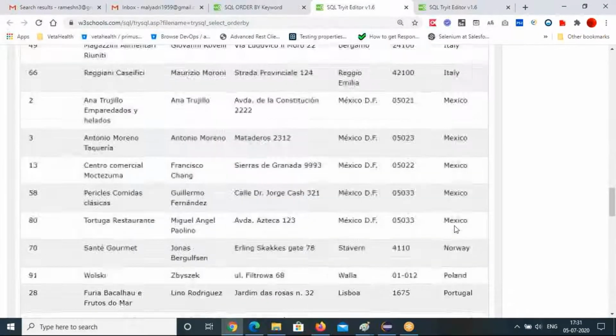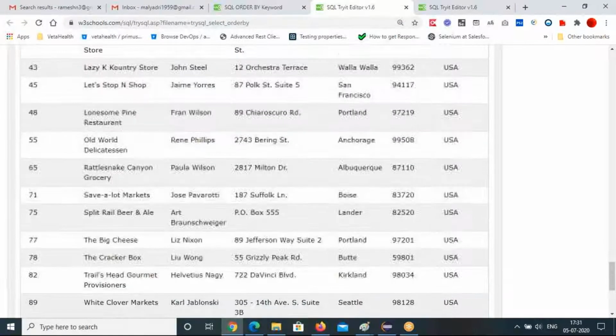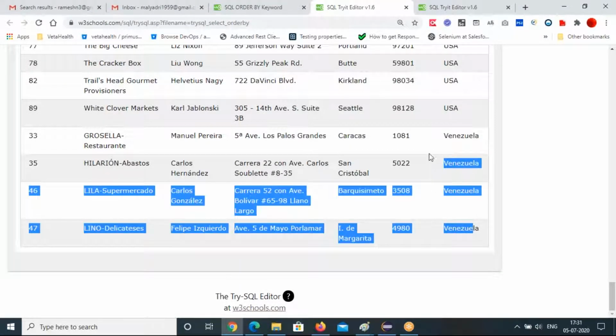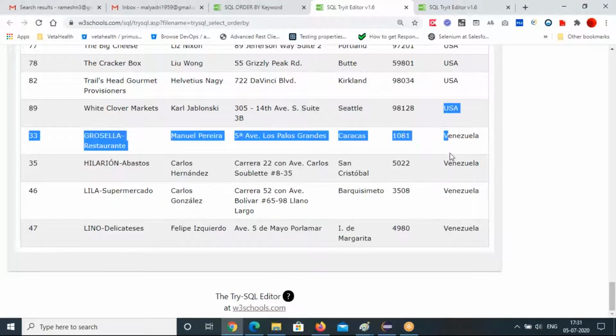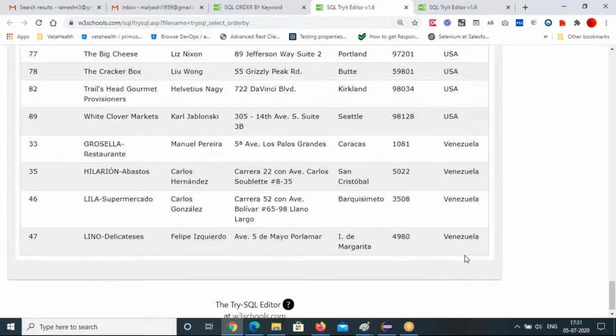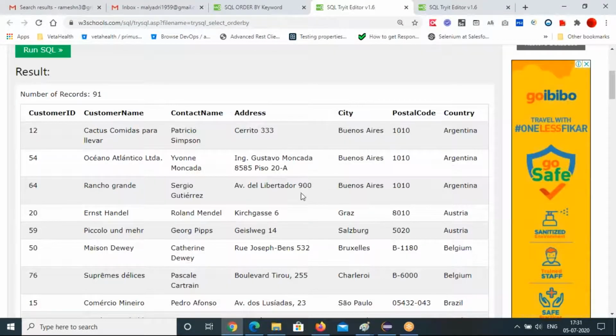G, I, M, S, U, S, P. So these are country-based, you are arranging in ascending order. The record also will come like that. Before it was the 54th record, but it came as the second record here in this result set table.